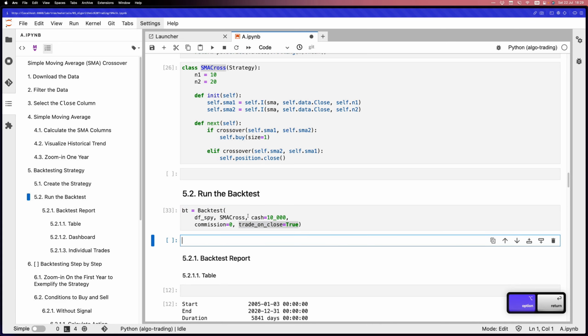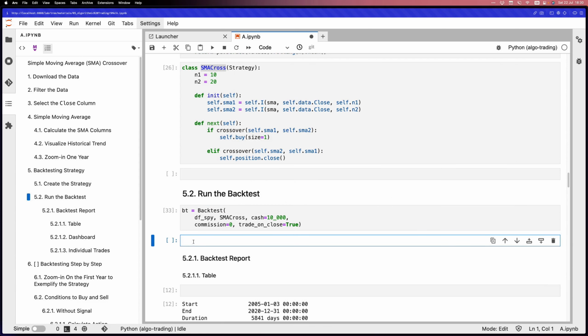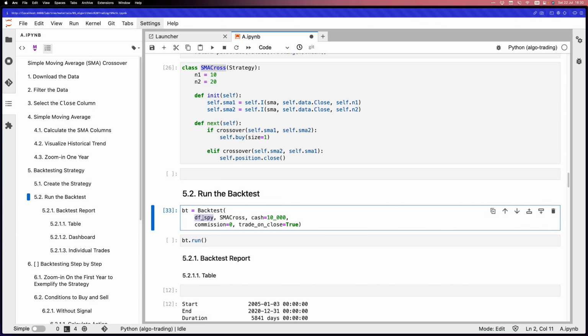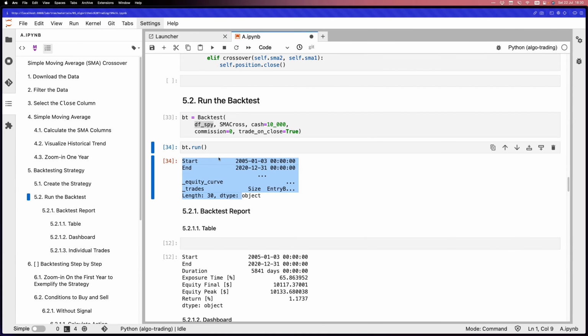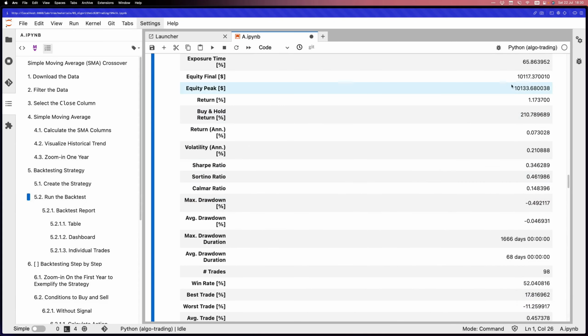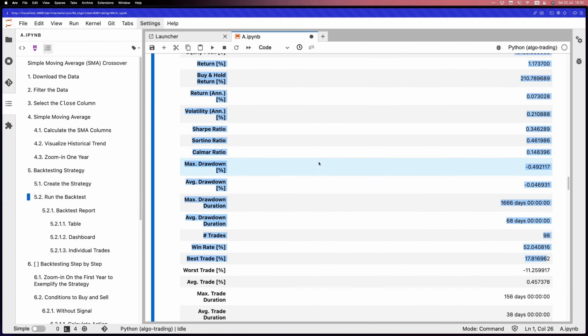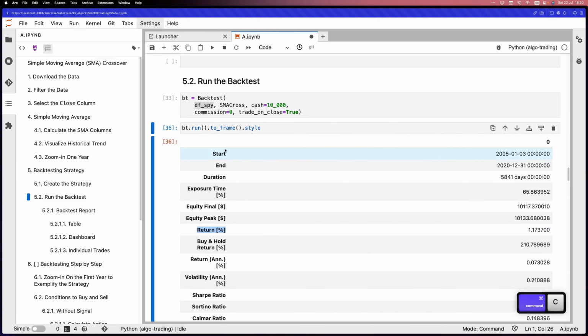We execute, nothing happens because the backtest is a class that we need to use to run the function that will reproduce the investment strategy on this dataset. We execute, we get the performance report that if we convert to a data frame, we get 30 rows, we style it to get the many values that we see here. Nevertheless, we will only focus until the return in percentages.